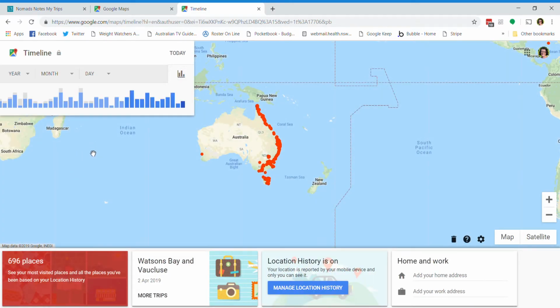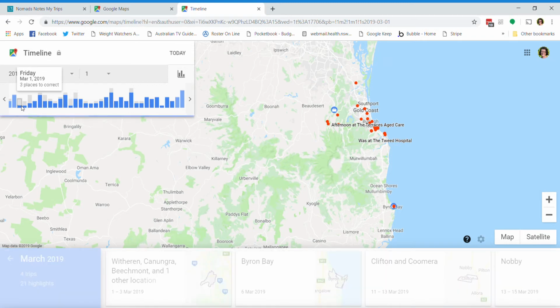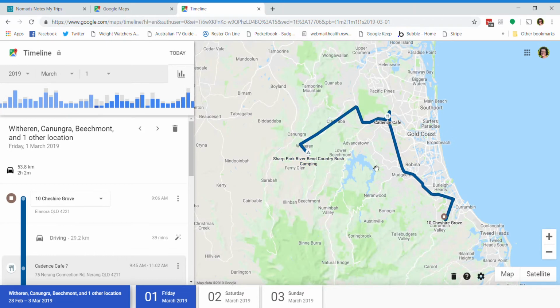And this is the timeline of where I've been. And this doesn't matter whether you're in Australia or the US or wherever you are in the world, this still works. So this trip that I went on, and it can be yesterday, today, or any time in the past, was actually in March. So I'll go and find the date for the 1st of March. And this will show me where I went on the 1st of March. And that's correct. That's where I went. And I want to add that information to my Nomads Notes.